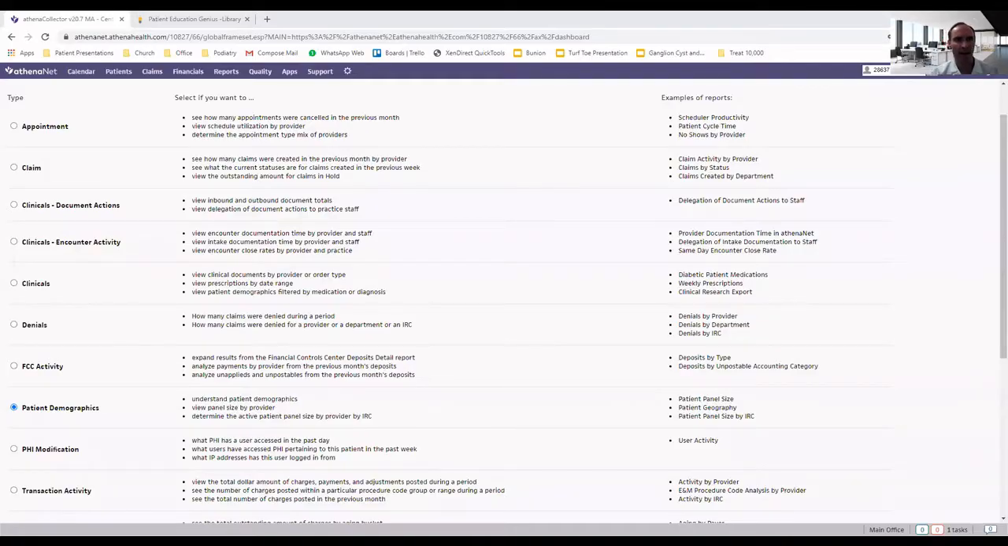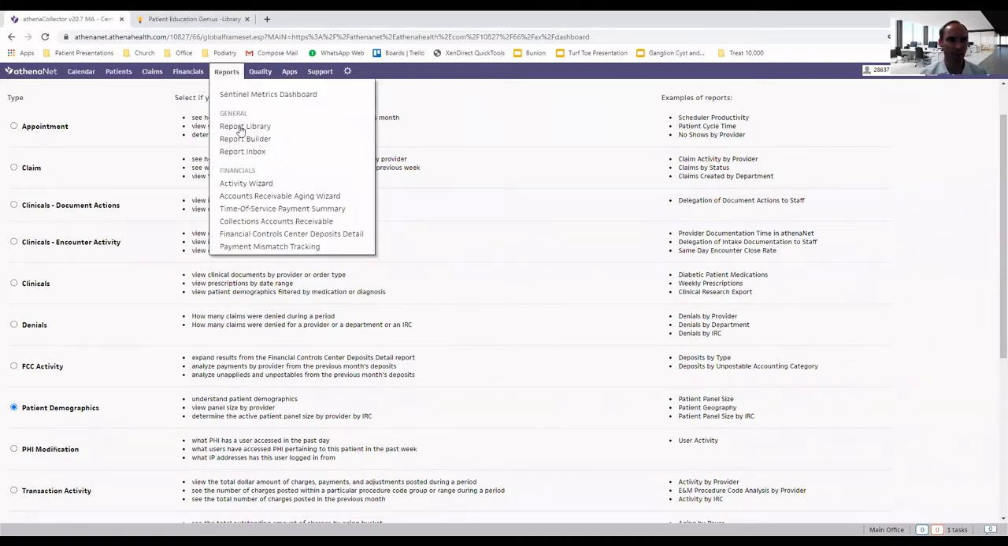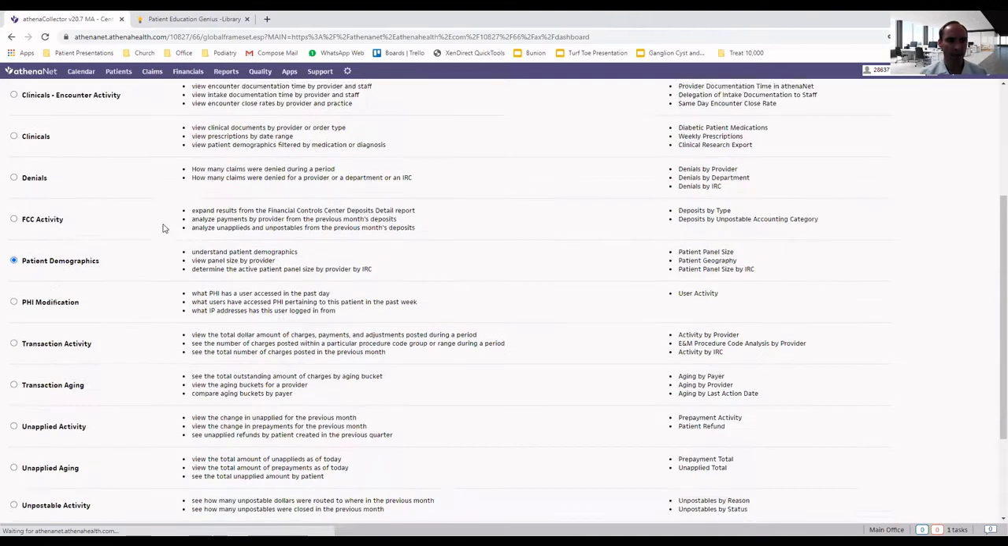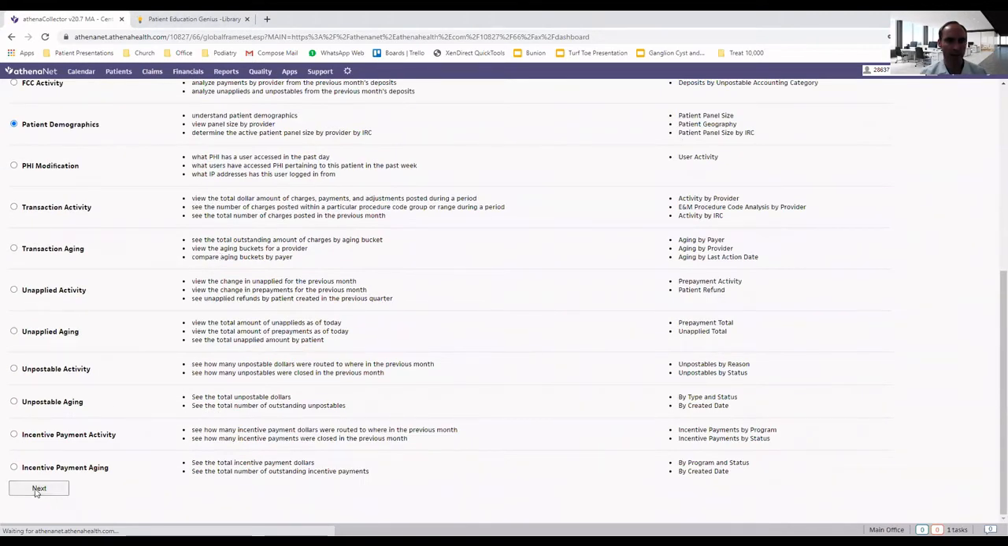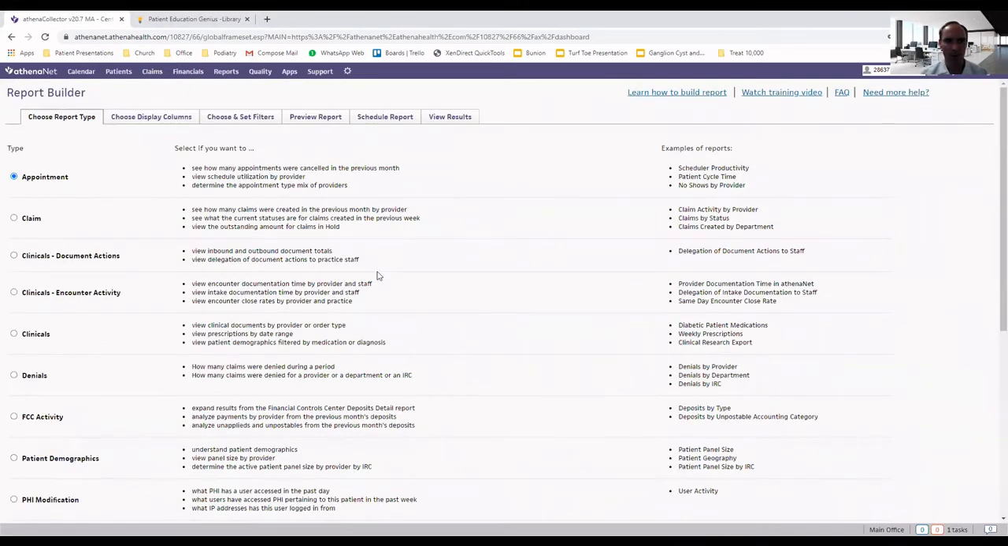Where we're at right now is within Athena, and what you do is you click this little reports bar, and you go to Report Builder, and it'll pop this up. Then you go down to demographics, and this is the one that we want to look at. You click the next button, and it'll go into what we are looking at here for the demographics.